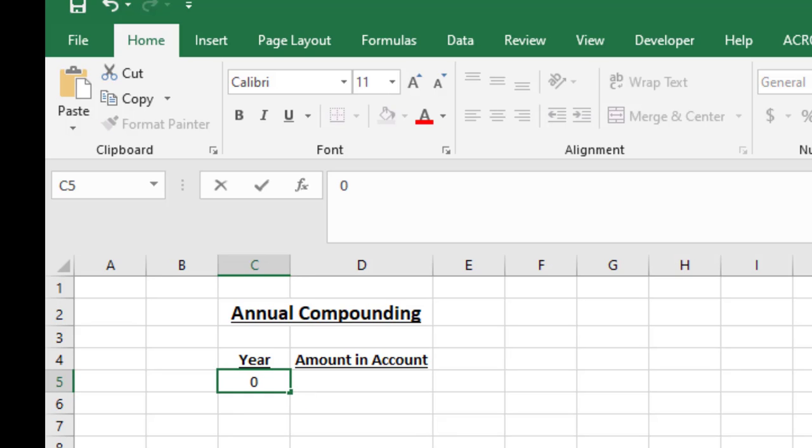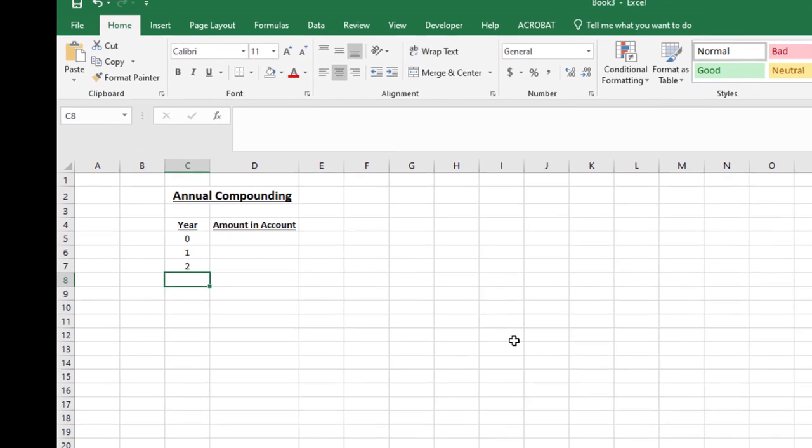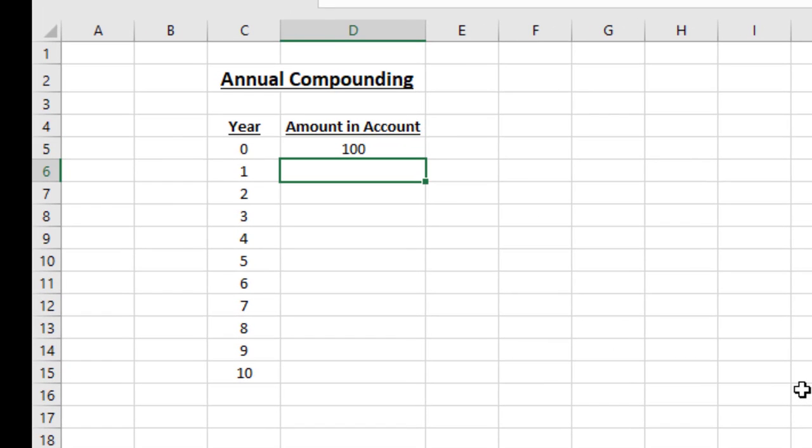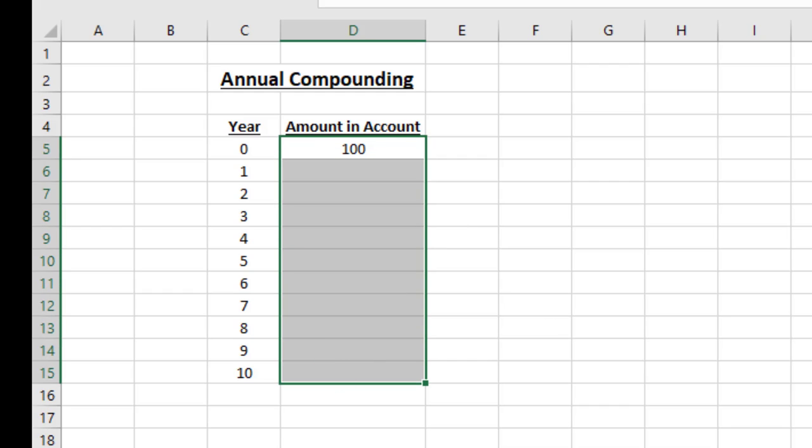Okay, so years. We're gonna start at year 0 with the initial deposit, and then we will go until we hit 10 years. There we go, 10 years. Okay, amount in account. So we started with $100. And I'm going to format all of these as money while we're at it.